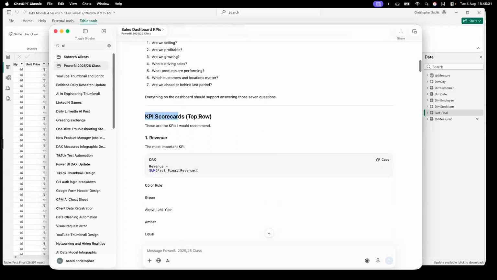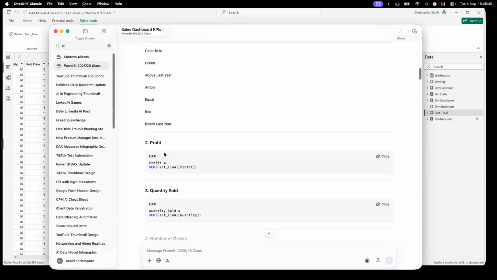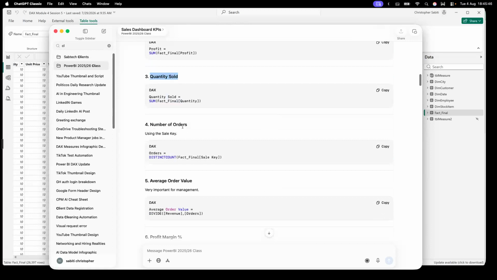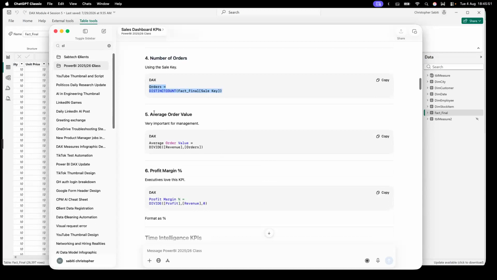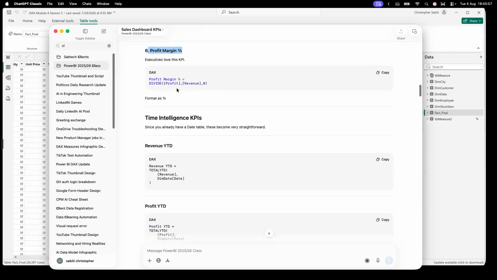Now, these are the top KPIs they have given me. The revenue, which we already have. The color, green above, it's just doing an explanation on that. The profit we already have. The quantity sold. Then the number of orders, then the average order value it is giving us. We have here the profit margin, which we already did, dividing profit by revenue, if you remember very well.